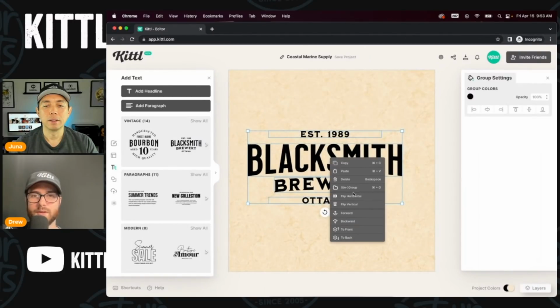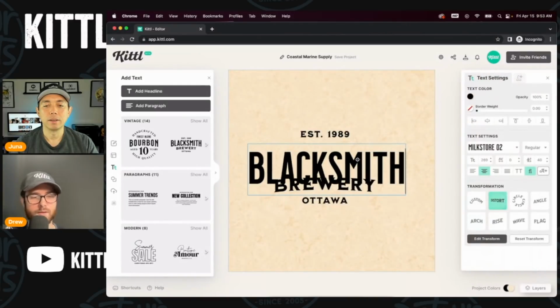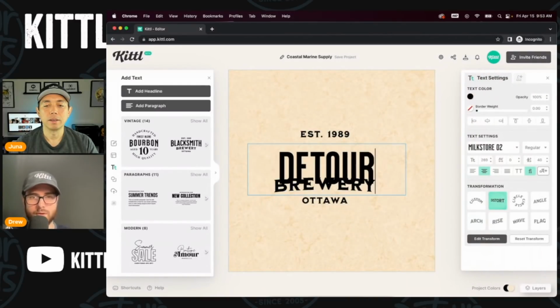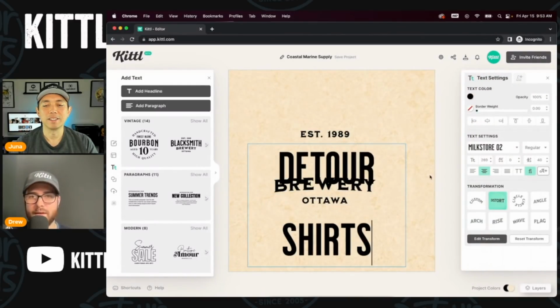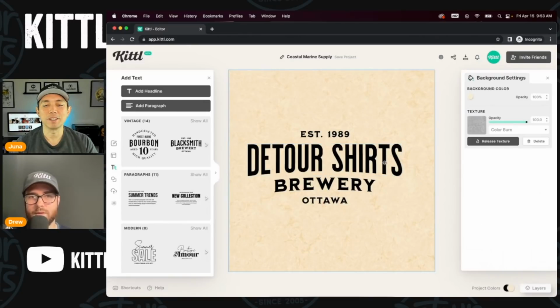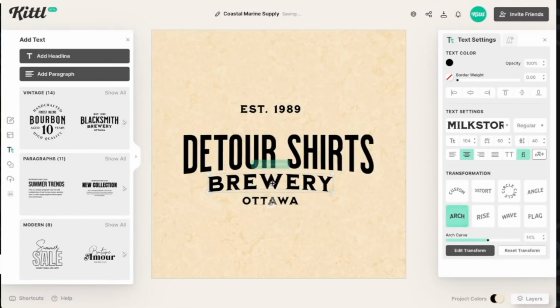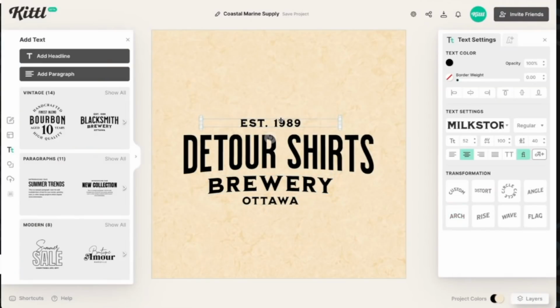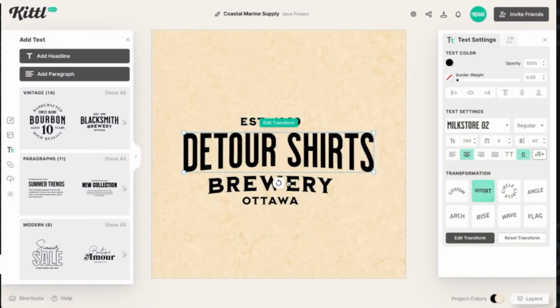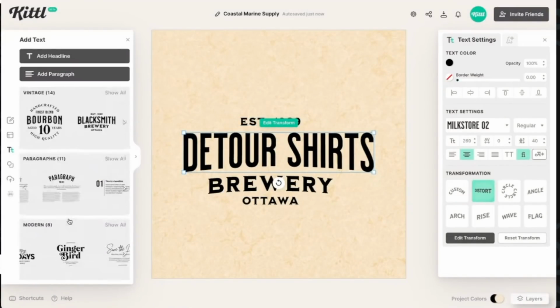So maybe I just ungroup it, and now I can go in here and type "detour shirts" or something like that. And then boom, perfect. You can put it here in the center, and then we can start working with it this way and really change anything you want. You could go through all of these, you could spend hours.